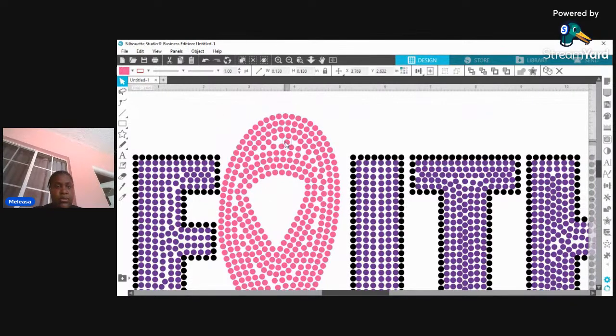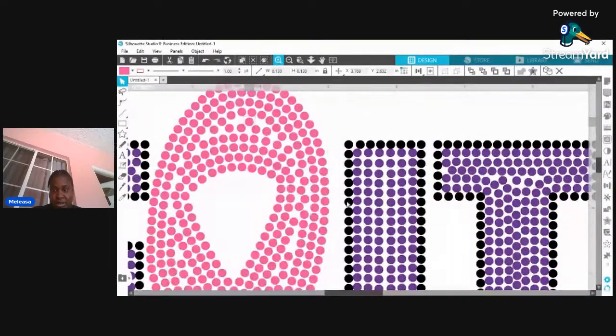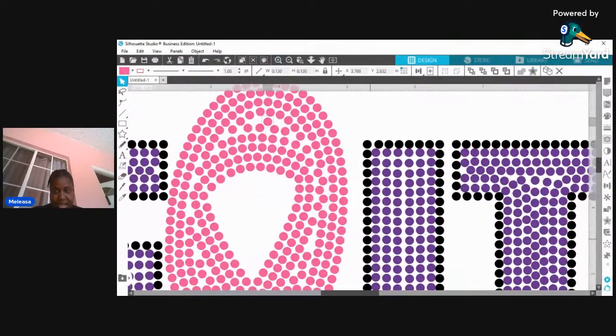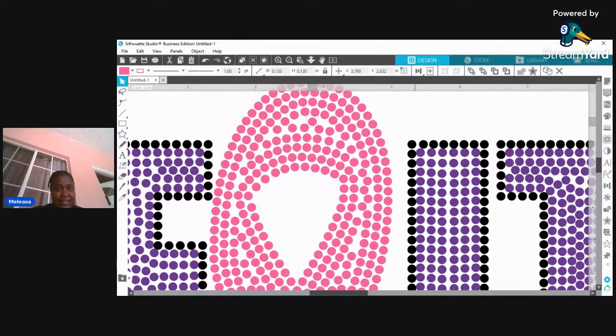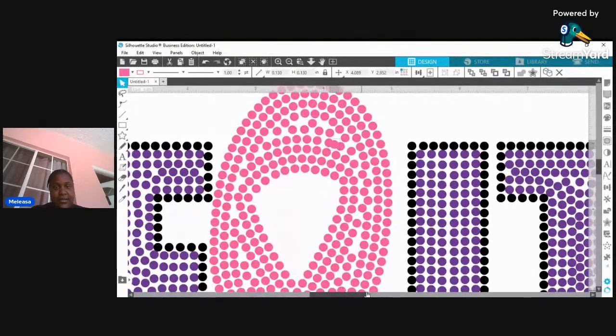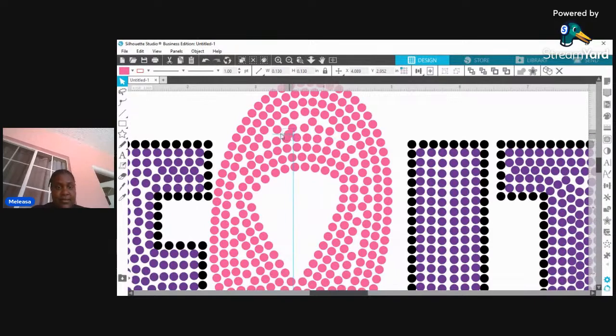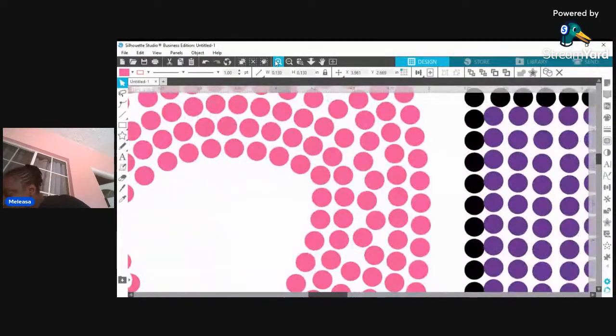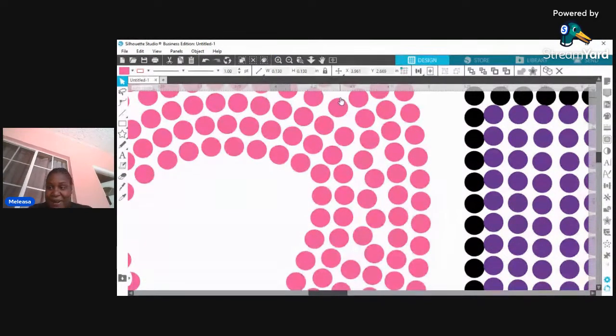Okay, copy. So we're working on the pink now. We're almost done. Okay, guys, we're almost done. This looks okay. Let me zoom up a bit.